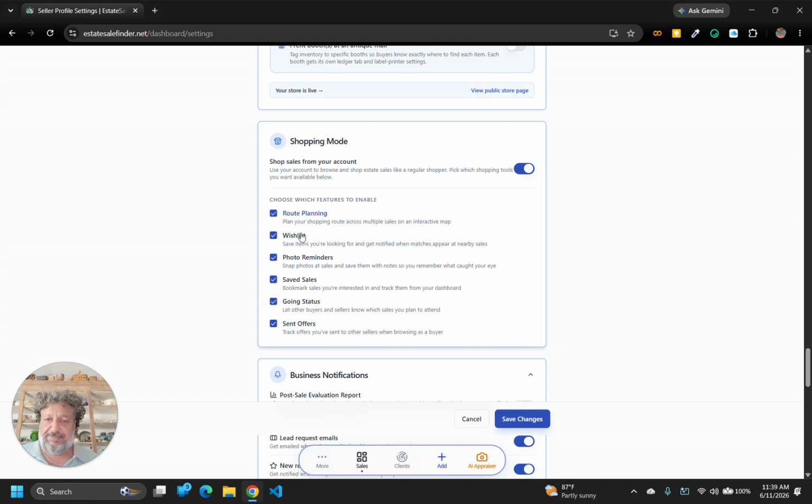The wish list is pretty much the most powerful feature, I think, that's going to get your sales in front of eyes that never wanted to go to an estate sale before. And this basically says, if I'm a collector of Pyrex for whatever reason, and I put the word Pyrex on my wish list, as soon as a sale has Pyrex listed on it, they get notified of that sale.